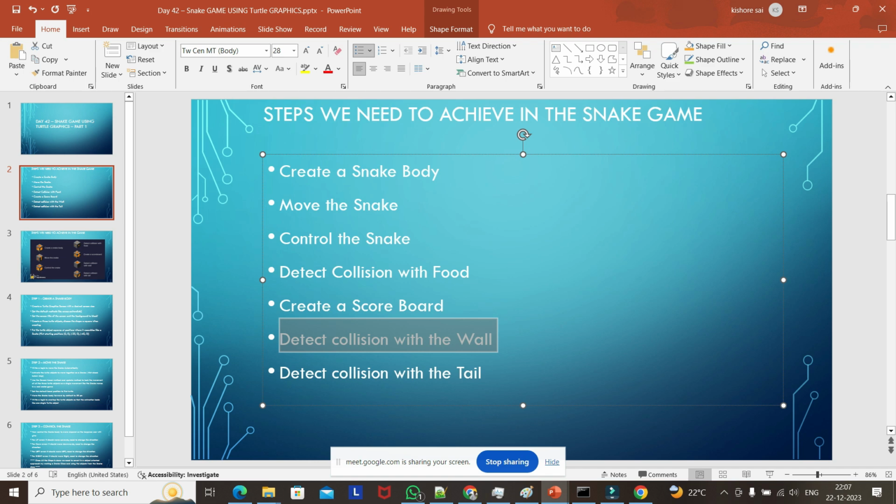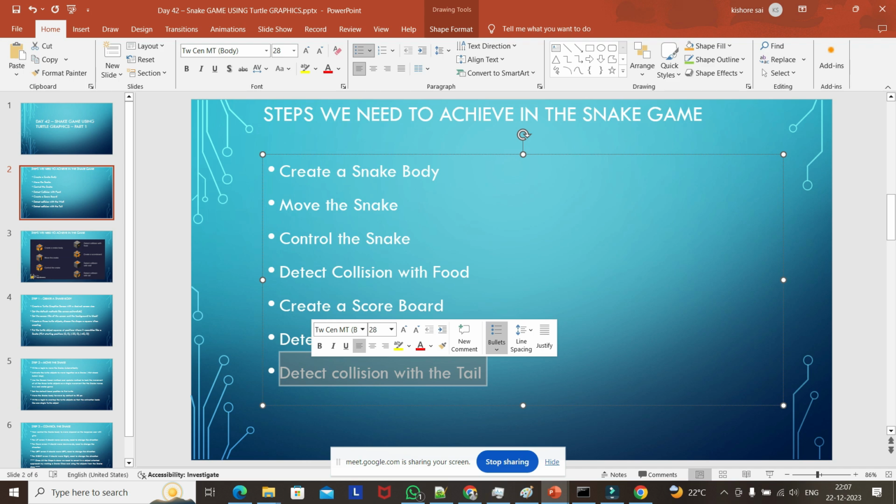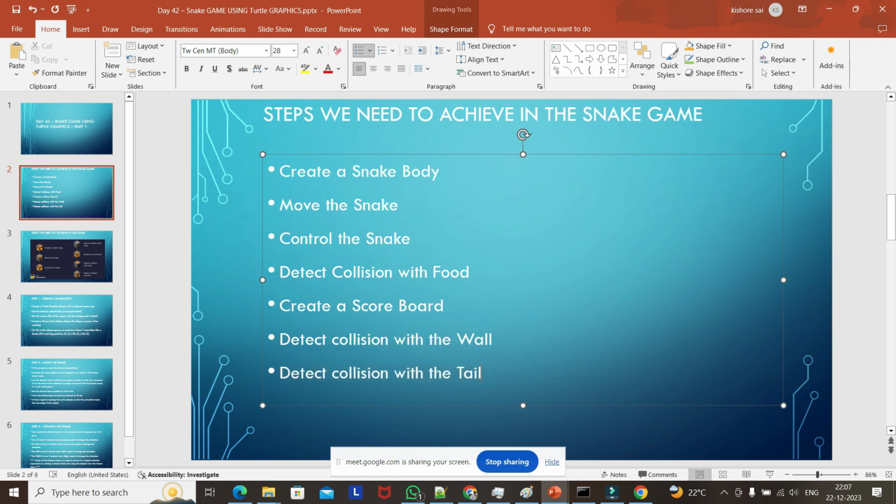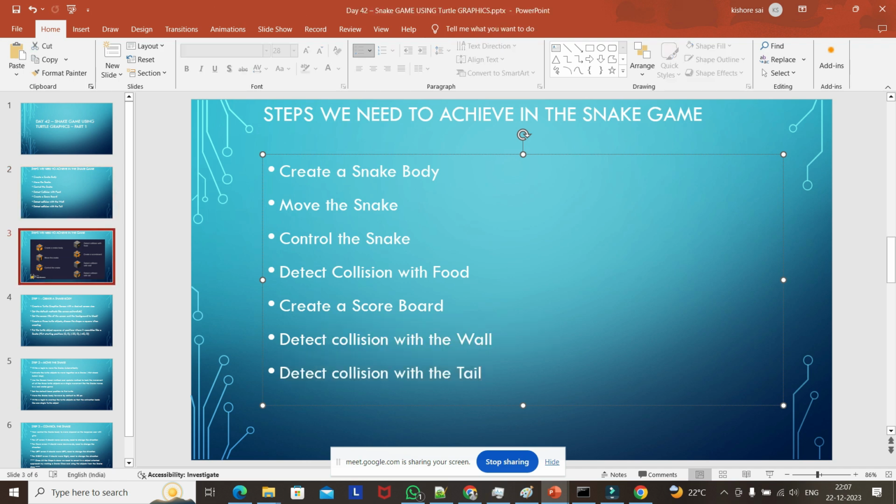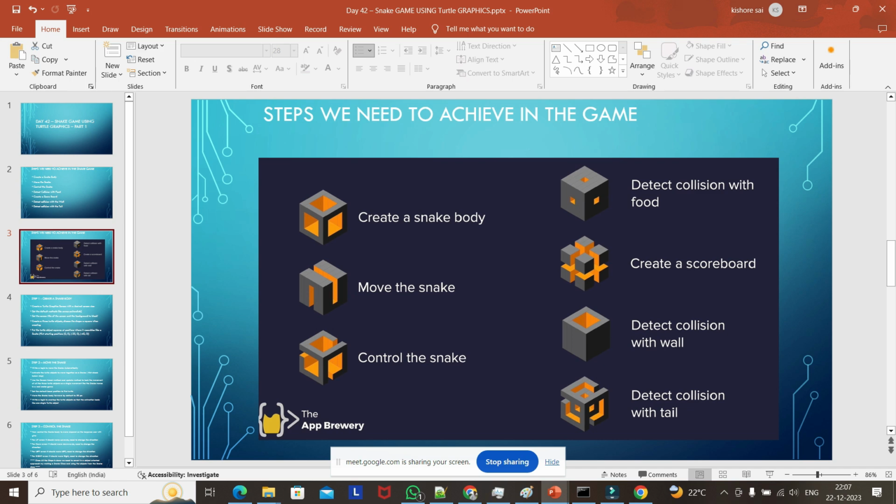When the snake hits the wall or goes out of the canvas, the game should end. Similarly, when the snake detects collision with its own tail, then also the game should end. So it's like create snake body. We are just representing it in a nice graphical way.